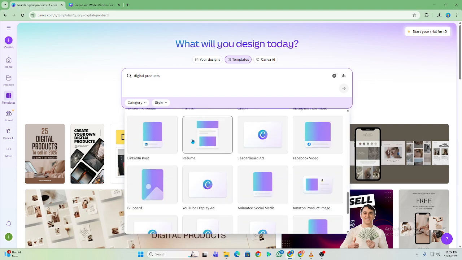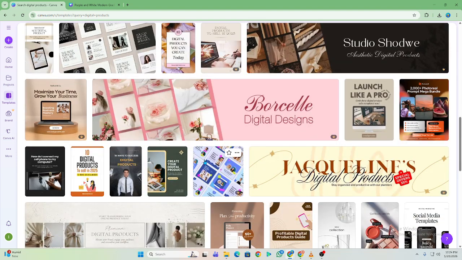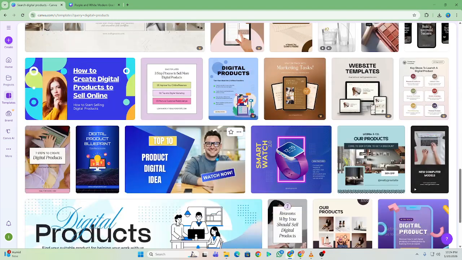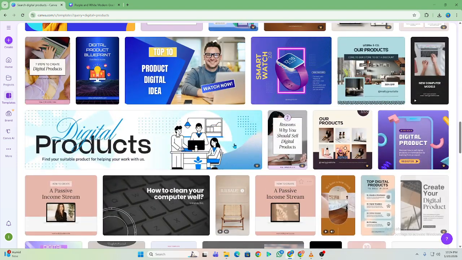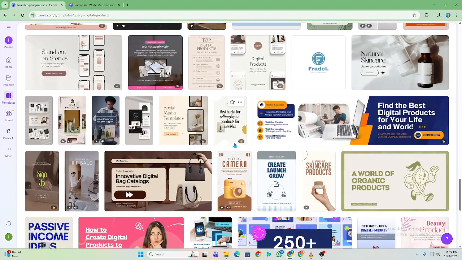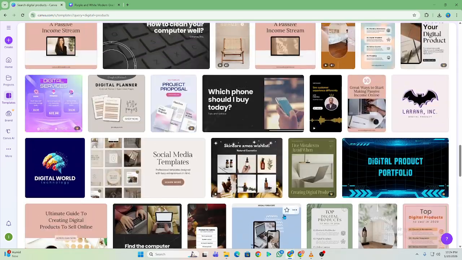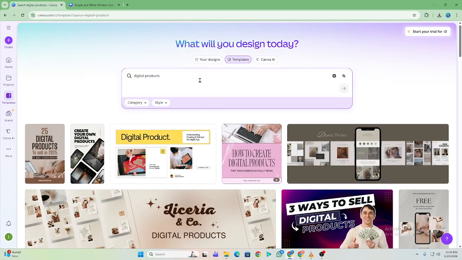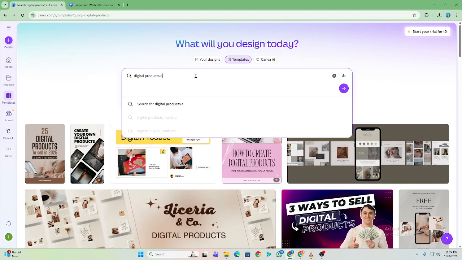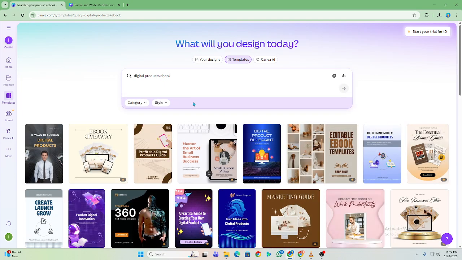Now focus on the content. Your digital product should solve a clear problem or provide value. Use simple language, clear headings, and structured sections so users can easily follow along. If you're creating a multi-page product like an ebook or planner, duplicate pages to save time and keep the design consistent. You can also add elements like icons, shapes, and images, but avoid overloading the design. Simple and clean designs sell better.